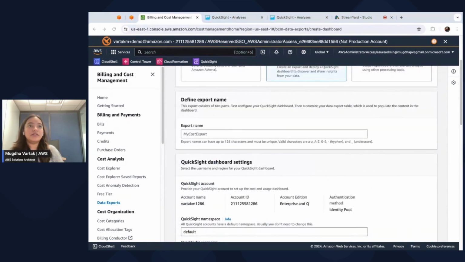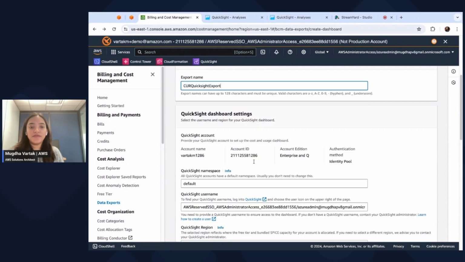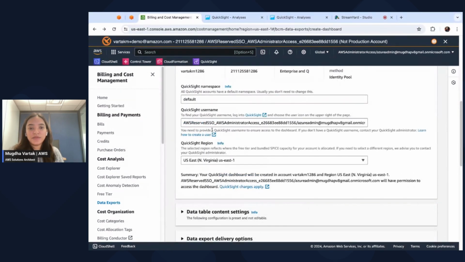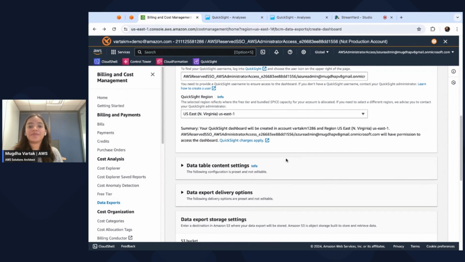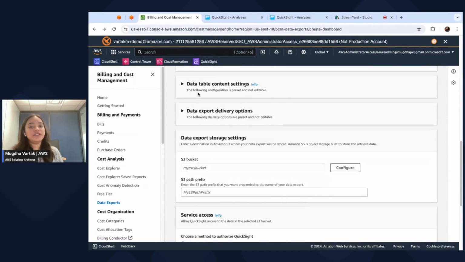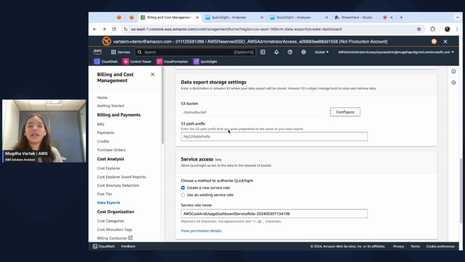So in here, you can provide the username, just the username for now. And once you provide the username, just make sure that you're running QuickSight in the region where you're storing your QuickSight dashboards as well. For the rest of the pieces, you can keep the data table content settings and data export delivery options as default, and we will move to data export storage settings.